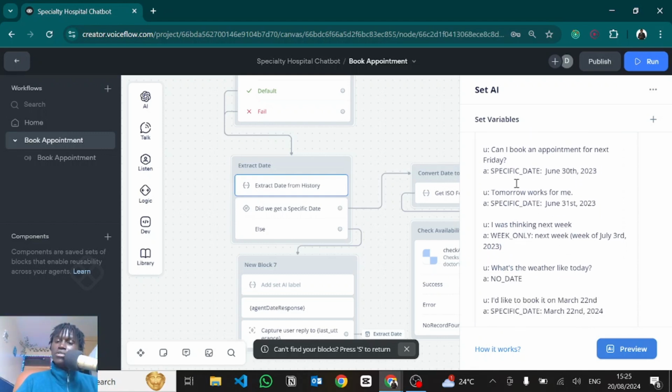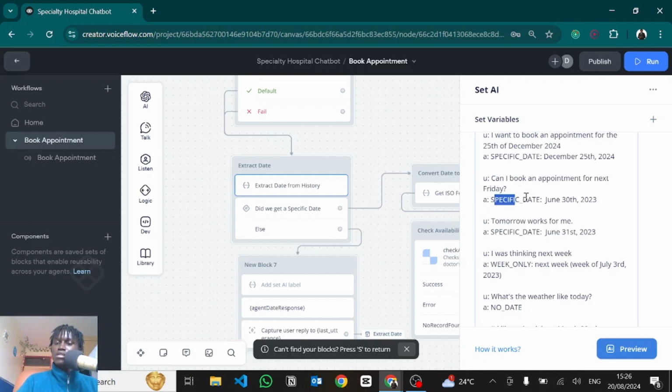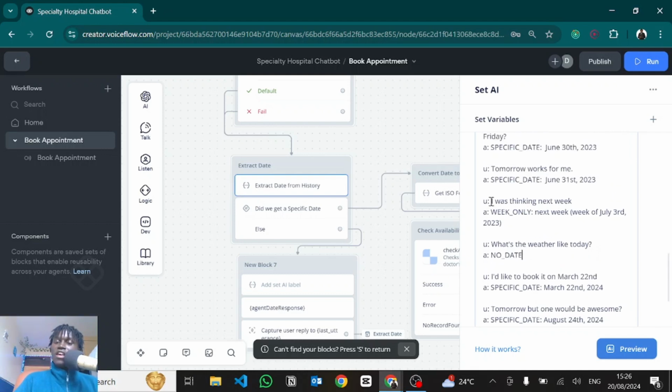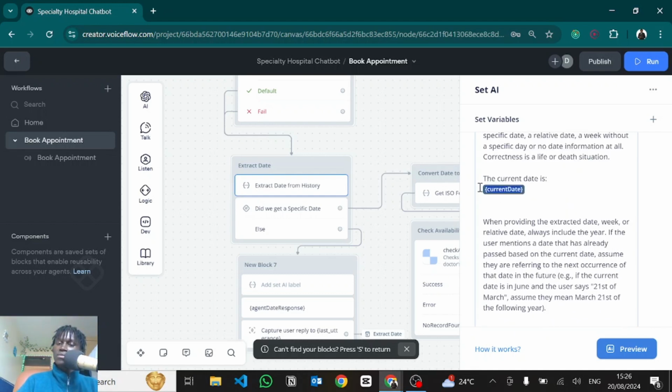It's a long prompt. Okay, so you see, if the user says, can I book an appointment for next Friday, it says this is a specific date, and we give it that specific date. Okay, if they say something like what's the weather like today, the answer it gives is no date. Okay, if they say I was thinking next week and they haven't provided an exact day, we'll say this is a week only, then give next week, which is the week of July 3rd. Okay, and it's able to tell this is the week of July 3rd because it already knows the current date, which we've provided over here. Okay, so yeah, that's critical.